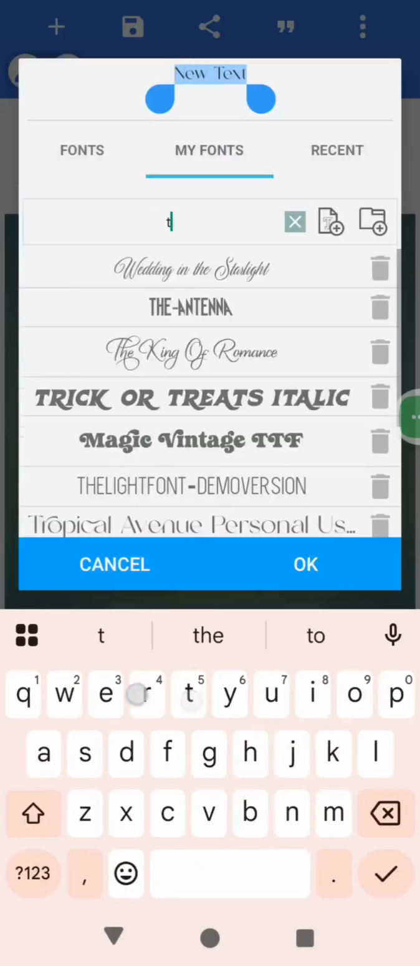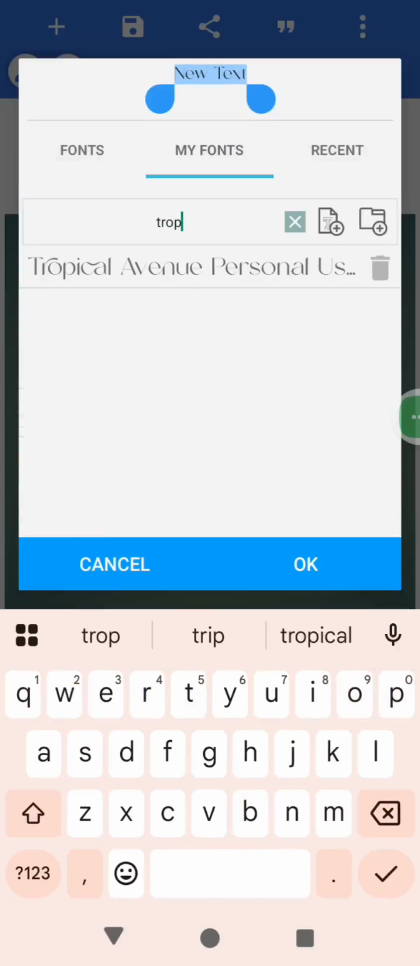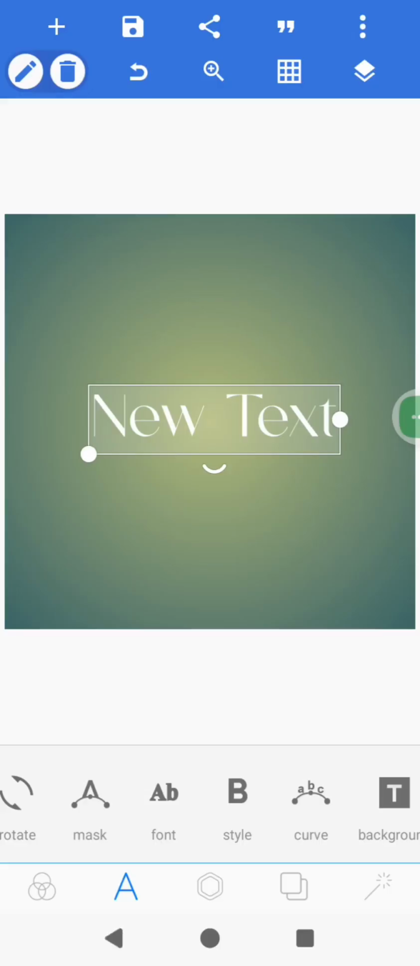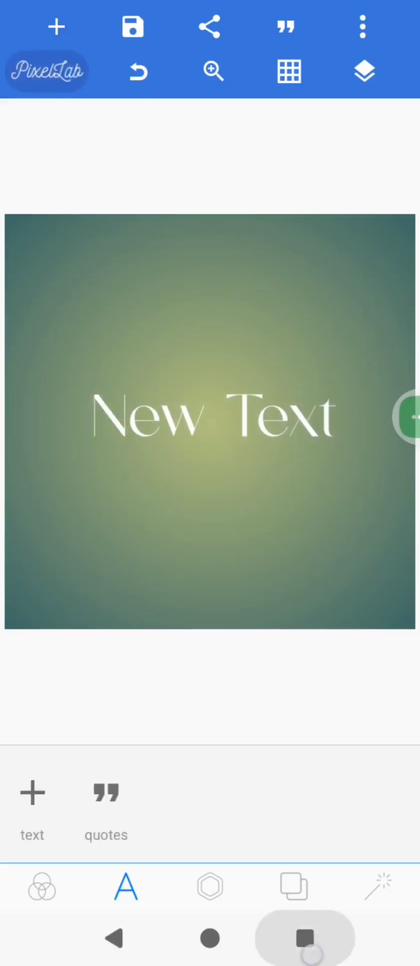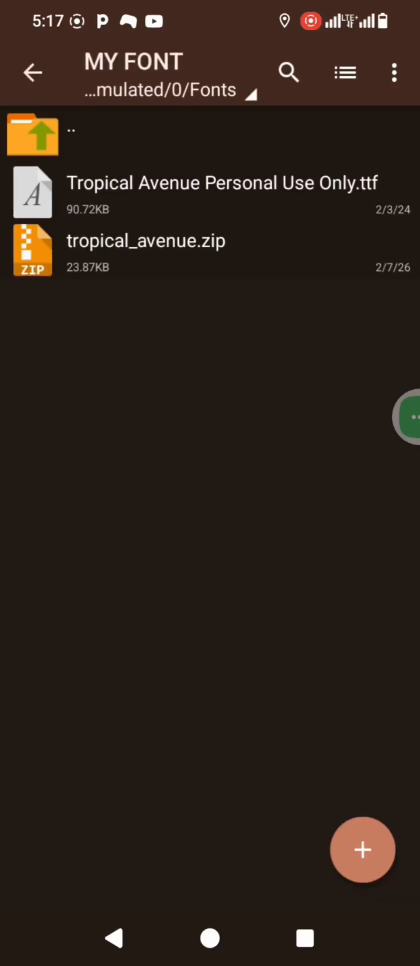Let's search for it again. Tropical Avenue Personal. It has been installed. Can you see this now? Let's try the second one. Remember, this is my font.